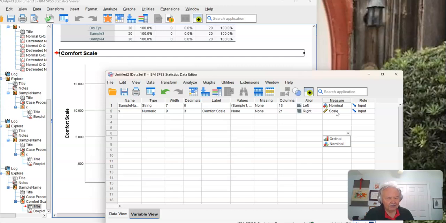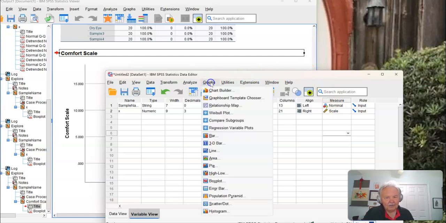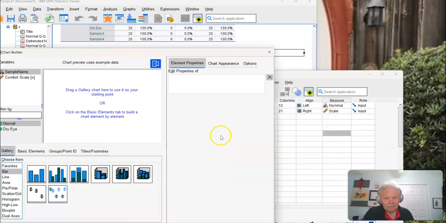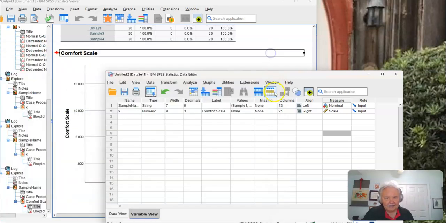So you would change those. Even though they're 1 and 2, they're not scale, they're nominal. So you need to do that before you go into the chart builder. And then it lets you do things, and it's a little bit of a learning curve. I think it's just easier sometimes to go into the legacy. But we'll find that sometimes you actually have to go into chart builder to do some types of charts.